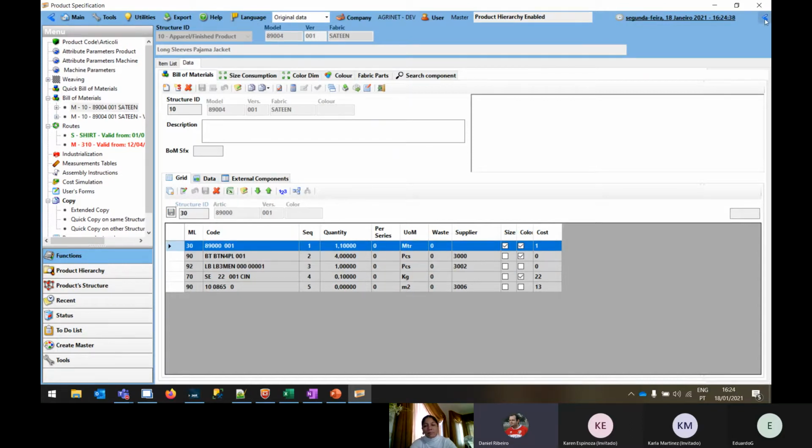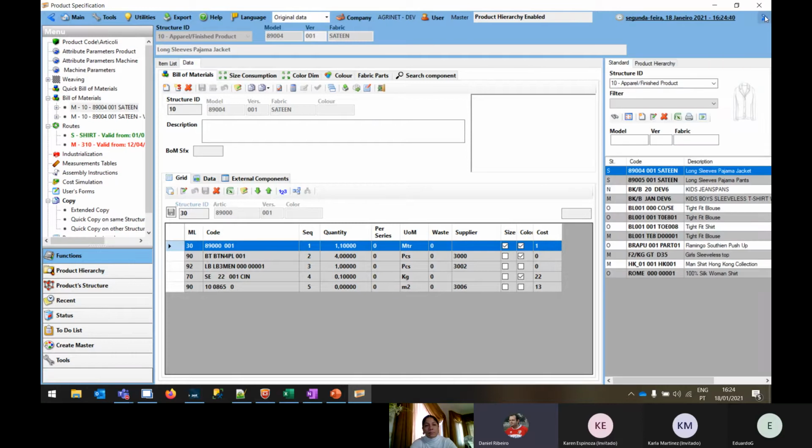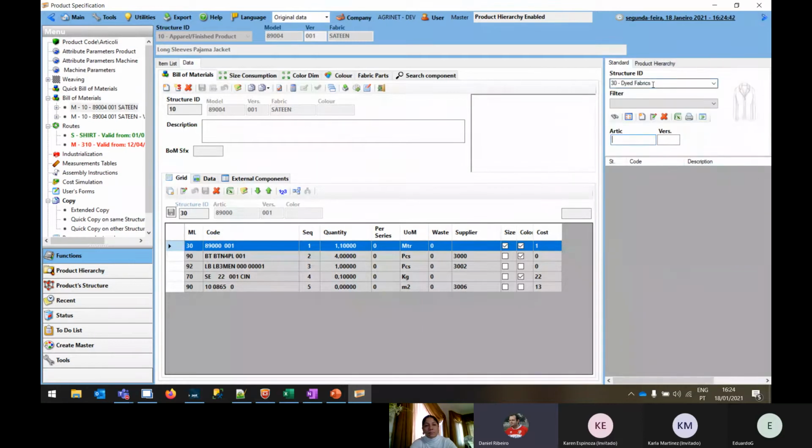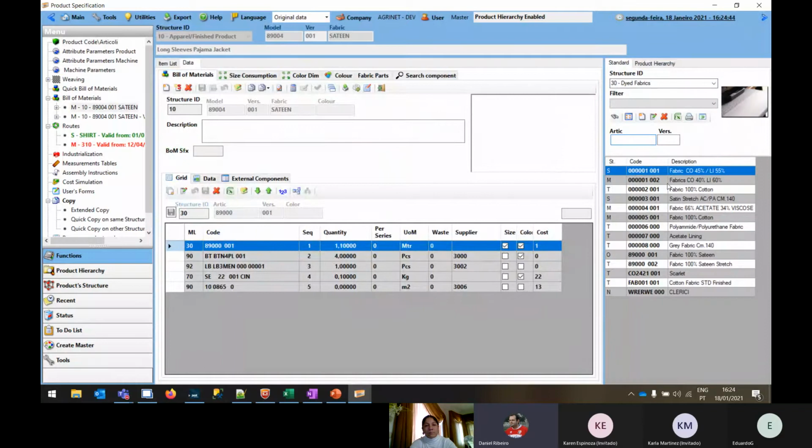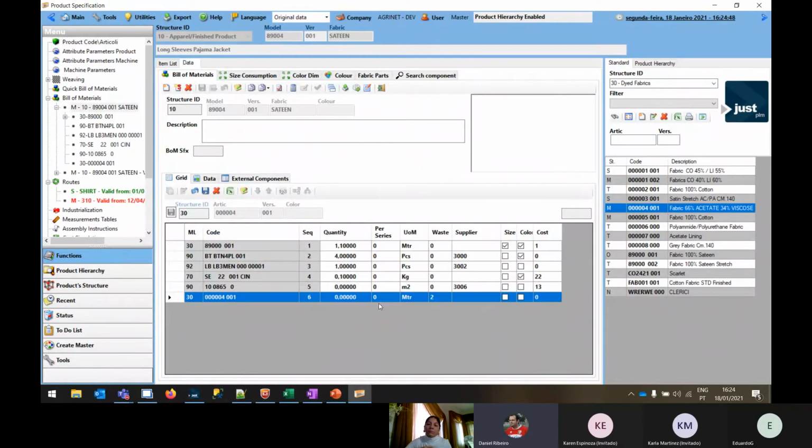You just need, okay, I need to add a new component. For example, let me select from this side the component that I want to add and just drag and drop. Okay. After I drag and drop, I just need to define the quantity and if I have any more data related with this.